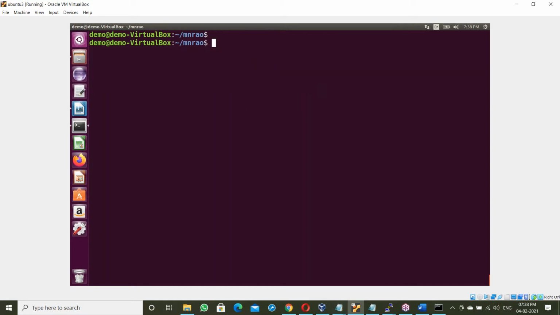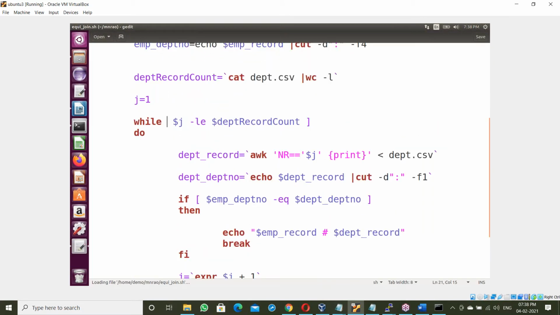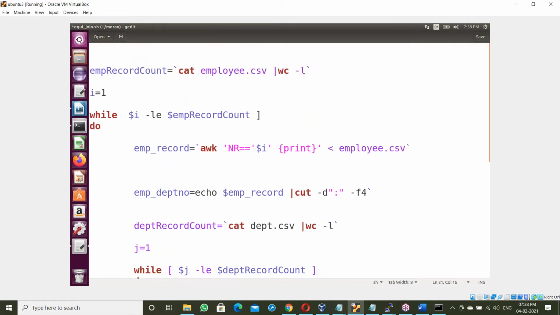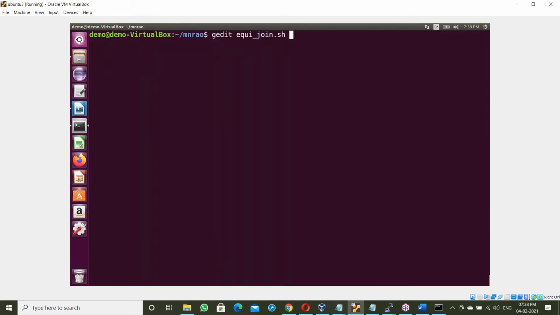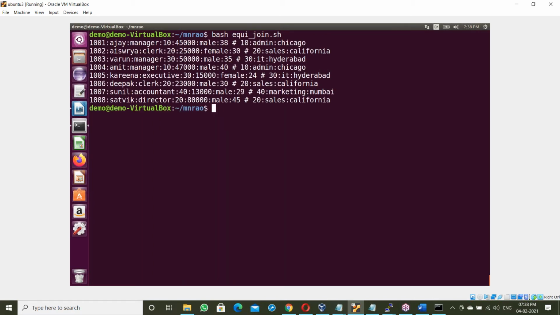So the source code is executing directly here. Here is a mistake, and here is a mistake. After corrections, it runs.